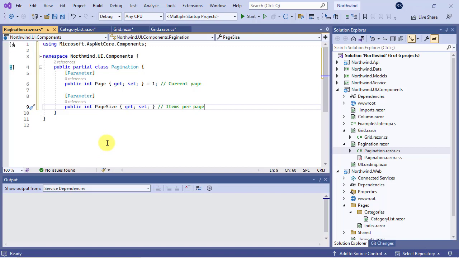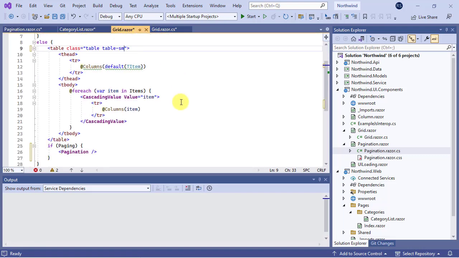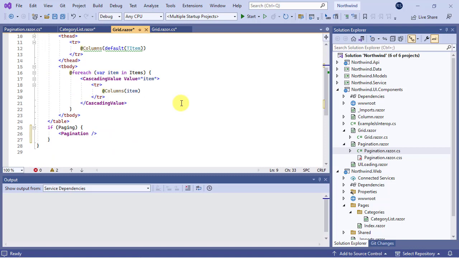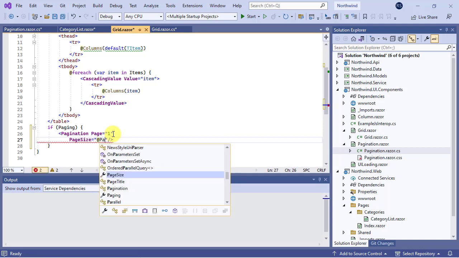You can see that here I've defined the page size parameter as integer and not a string, because in the pagination component we want to deal with the numeric values for the page size. Alright, let's go back to the grid.razor file and see how we can set and pass the page and page size parameters to the pagination component. For the page parameter, let's set it to 1 for now. And for the page size, because we already have it, we just need to pass it through.